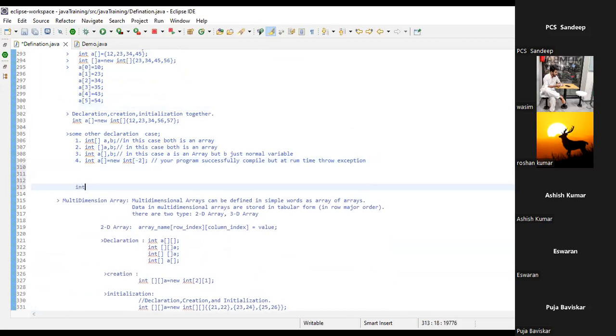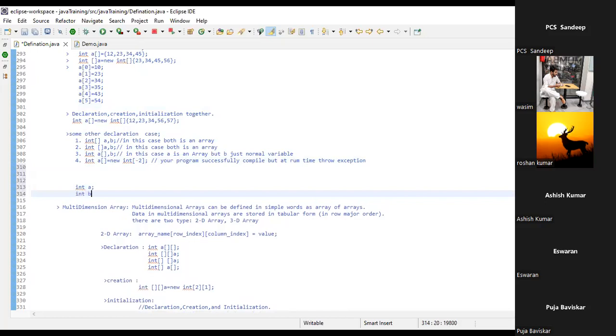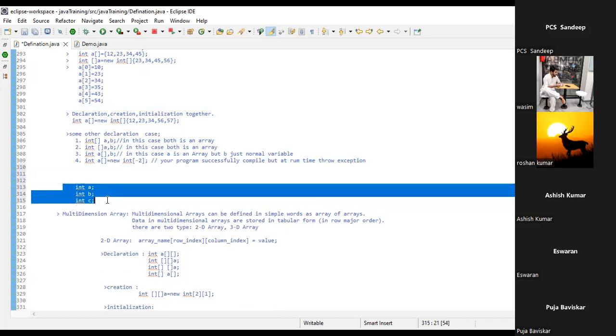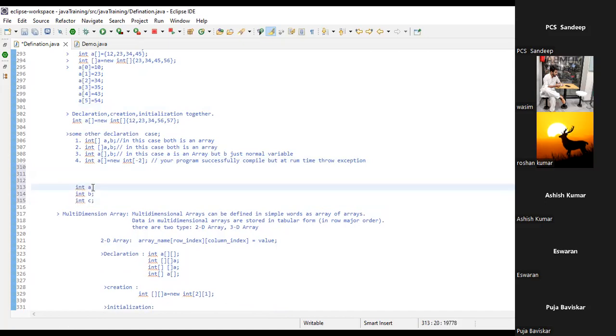Suppose I am declaring int A, int B, int C. So I am declaring three separate variables in my project. Why am I writing three lines? I can declare them in a single line also. You can declare separately, and you can declare in a single line also.